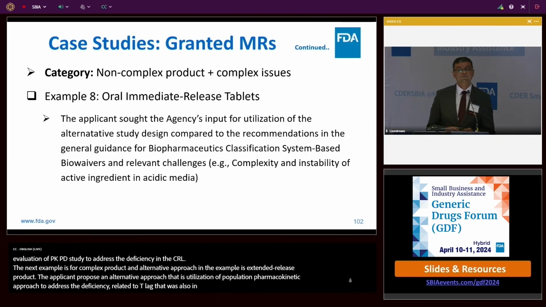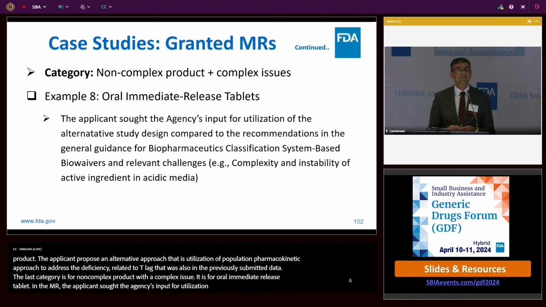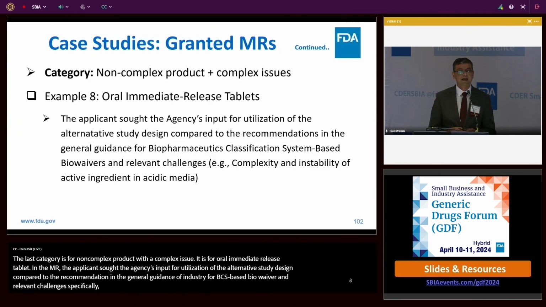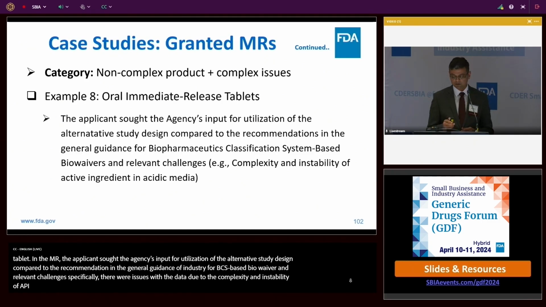The last category is for the non-complex product with the complex issue, and it is for immediate release oral tablets. In the MR, the applicant sought the agency's input for utilization of an alternative study design compared to the recommendation in the general guidance for industry for BCS-based biowaiver and relevant challenges. Specifically, there were issues with the data due to the complexity and instability of API in the acidic media. I hope this provides a brief overview about the granted MRs.